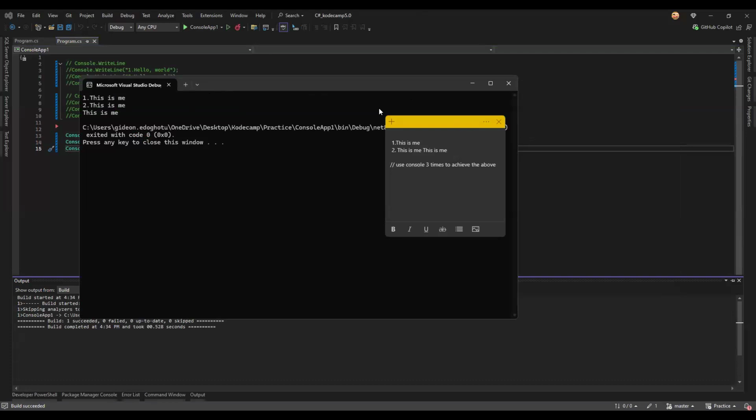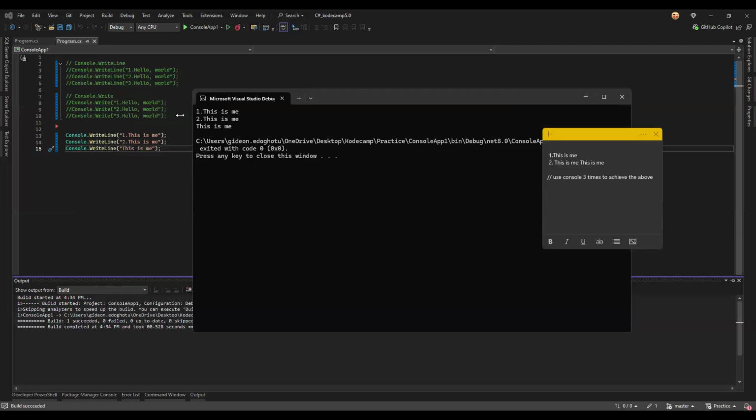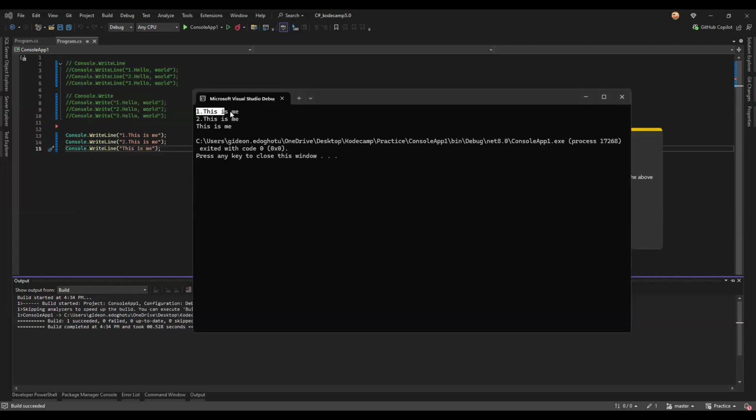Because what console.WriteLine does is it prints the first statement. You see this cursor here? It's usually here, but because of the WriteLine, it will automatically take the cursor to the beginning of the next line for the next statement. Do you get? Yes, sir.